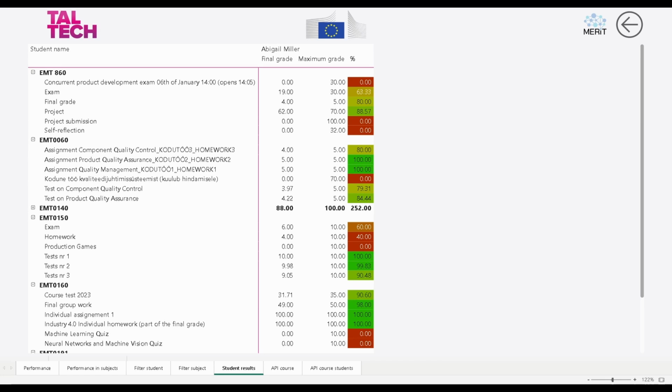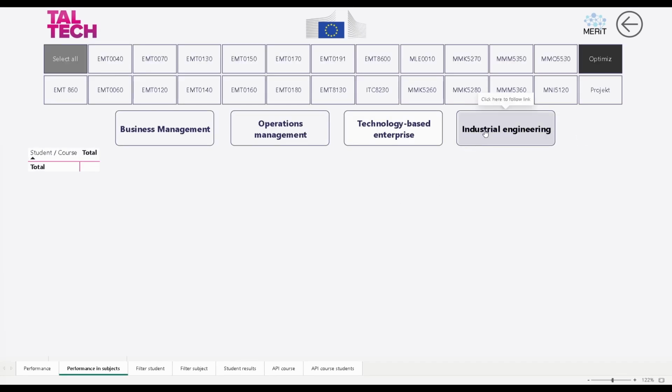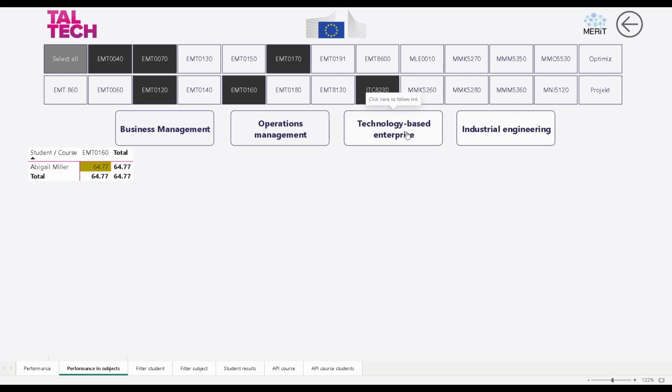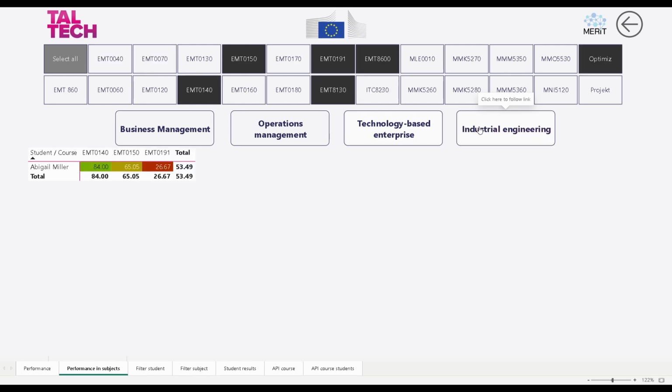Let's take a look at how this works. In the Performance in Subjects view, currently I'm set as Abigail Miller to view it. Once you're in the Performance in Subjects view, start by selecting the relevant module filter. If wanted, you can select individual courses too. In our example, we'll use Industrial Engineering, and I can add EMT 860 to it, but I'll remove it for the time being. If there is an authentication system for the Power BI environment set up, then it's possible to make this view user-based, so the logged-in user will only see his data.